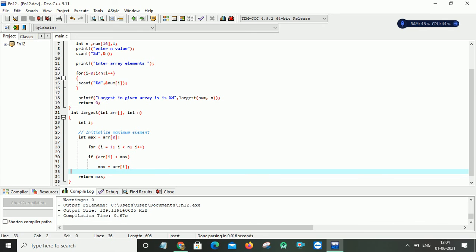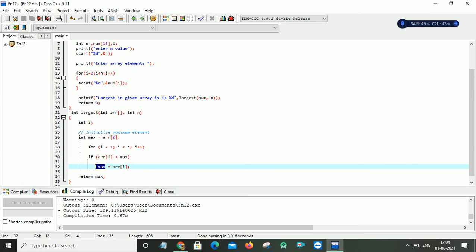That depends on the user given value. After all iterations, the max variable will contain the largest value among my array list, and that will be returned to my main function.